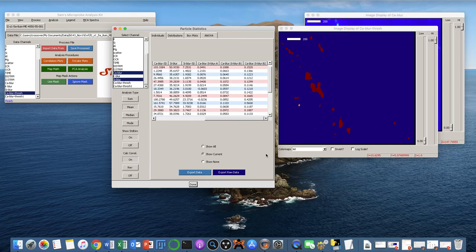When you're happy with this table, you can export the data so that you can manipulate it in another plotting program. So when you click export data here, that's actually going to put it onto your computer's clipboard, and then you're just going to paste, so Control or Command V, into the plotting program of your choice or a text editor file.